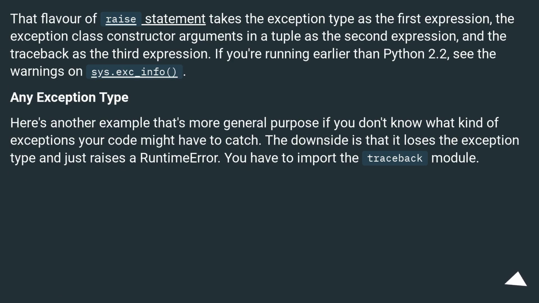That flavor of raise statement takes the exception type as the first expression, the exception class constructor arguments in a tuple as the second expression, and the traceback as the third expression. If you're running earlier than Python 2.2, see the warnings on sys.exc_info.